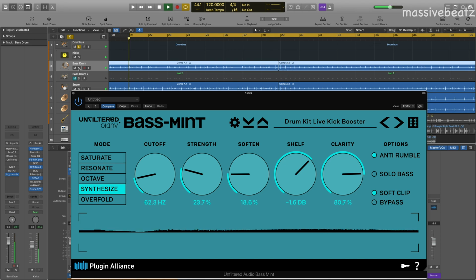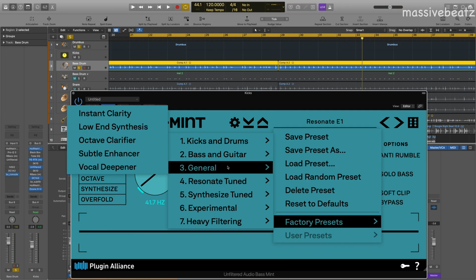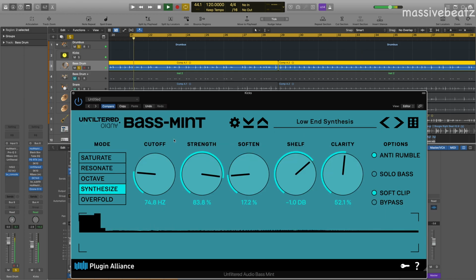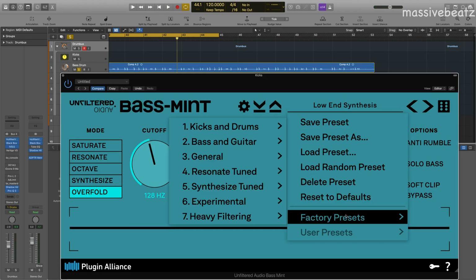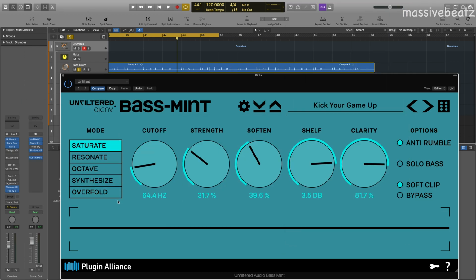Go back just to the kick. And we have the presets here. Factory presets: subtle enhancer, vocal deepener, instant clarity, low end synthesis. Let's see low end synthesis. Well, let's check out kicks and drums, kick enhancer, kick your game up.